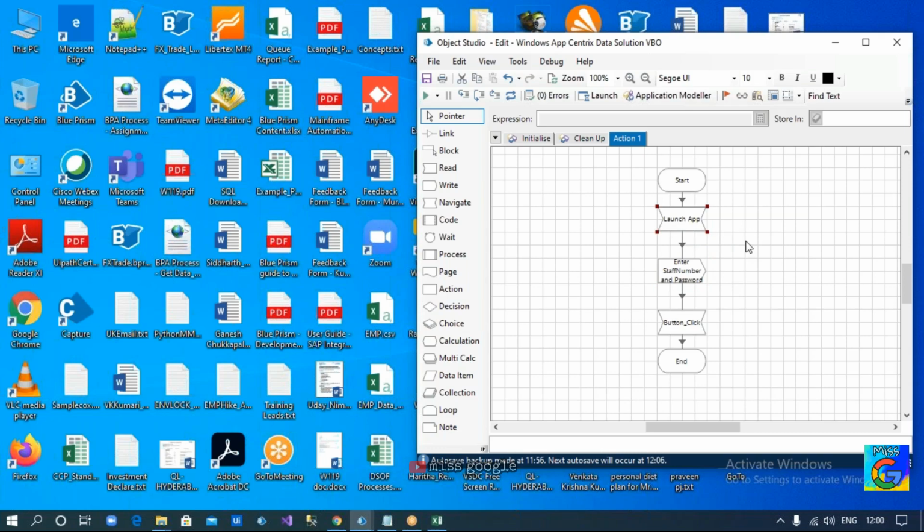It is not going to check if the application is launched or not. Without checking that, it will simply try to enter the staff number and password into the text boxes. Since they are not available, because the application is not yet launched, the text boxes are not there. Although the stage is executed, the application takes some time to launch. The bot is trying to execute this stage, and it is failing because the application is not available. Okay, let me show you that.